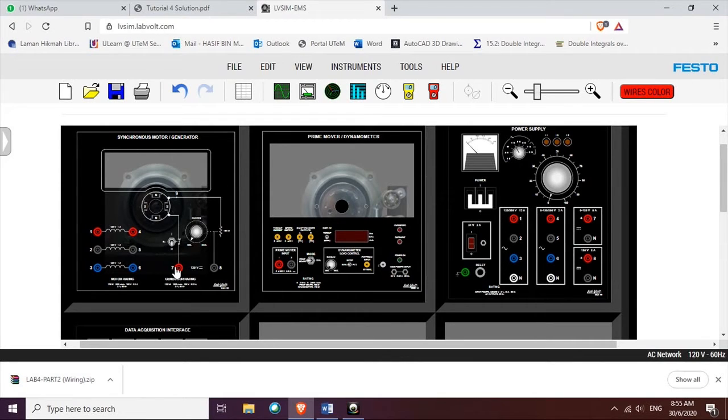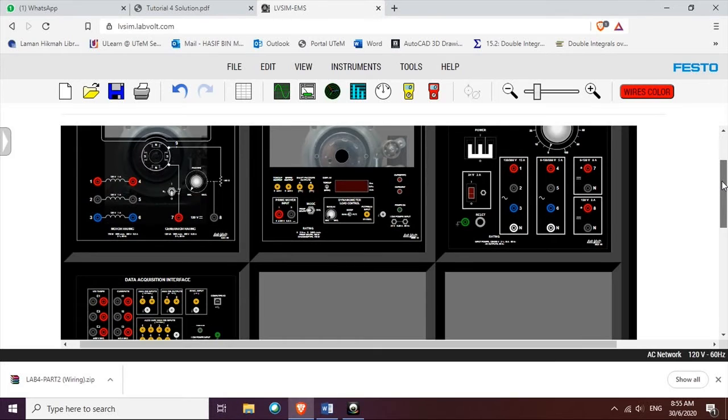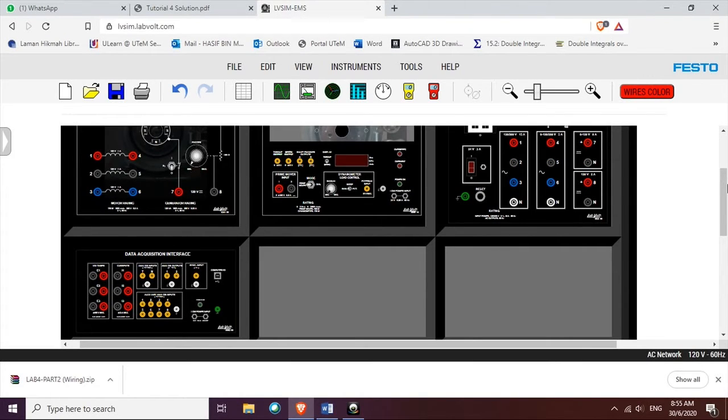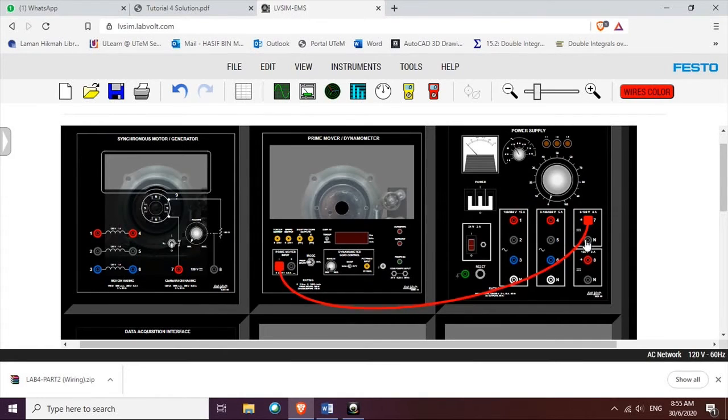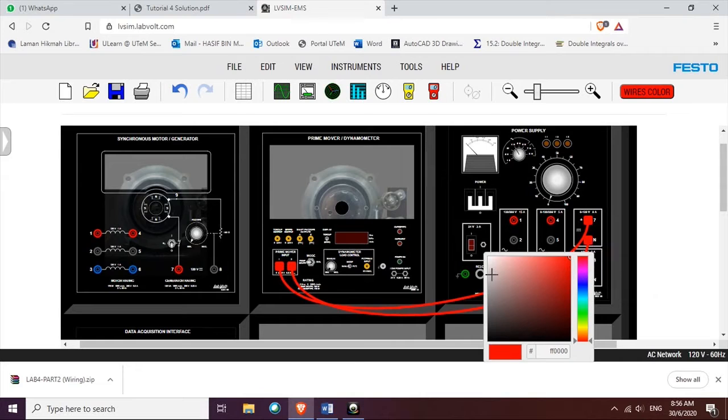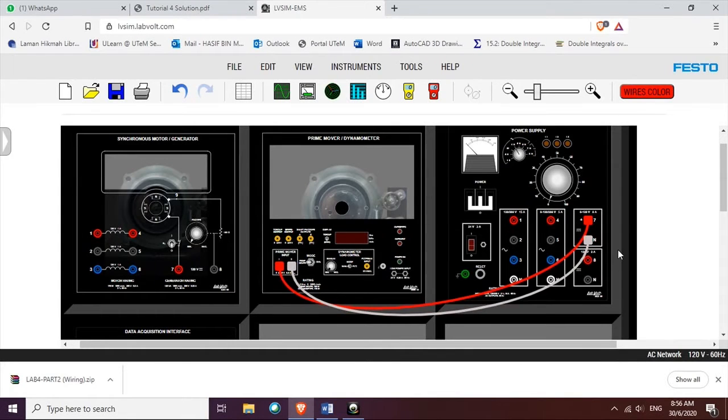The exciter will be supplied with 124 volt DC and the coil will be connected and measured by our data acquisition system. Our positive DC on port 7 will be connected to the prime mover. Let's change the color to differentiate between the neutral power line and the live power line. DC supply from port 8 will be supplied to the synchronous generator exciter. Again, let's change the color to a more visible one.